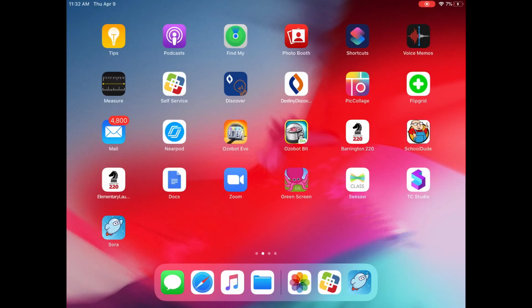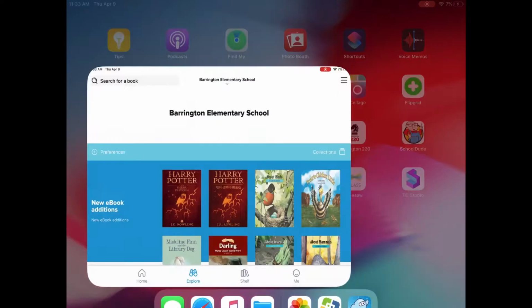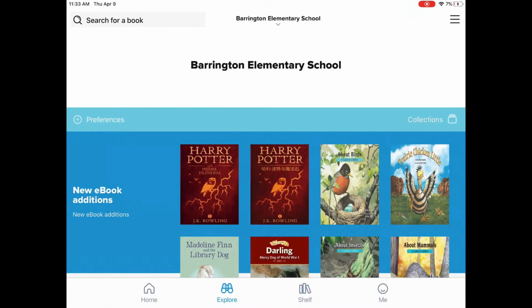Once you tap on your Barrington Elementary School, it will ask you for your username and password. First initial, last name is your username, and your 6-digit district password is your password. You do not need BSD. I'm going to say that again. You do not need BSD. So P is the first letter of my first name for Paige, and Green is my last name. So I would use P for the first letter of my name, and then Green for my username, and then my 6-digit password. Most of our 6-digit passwords begin with a 5. All right, now you're ready to go, and Sora by Overdrive pops up for you.